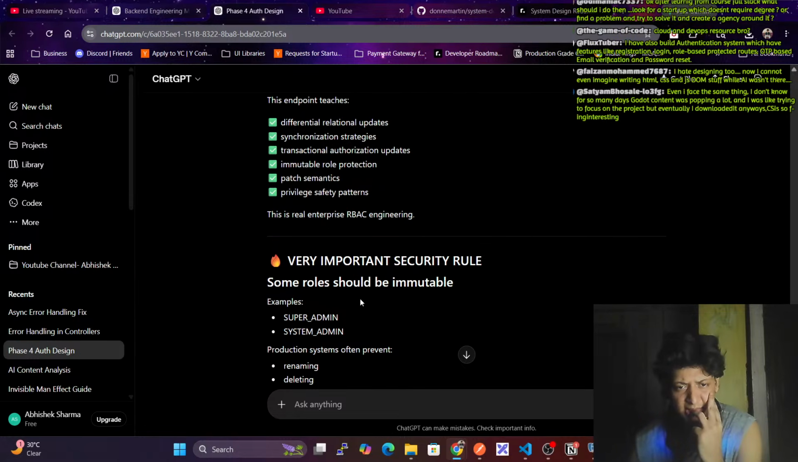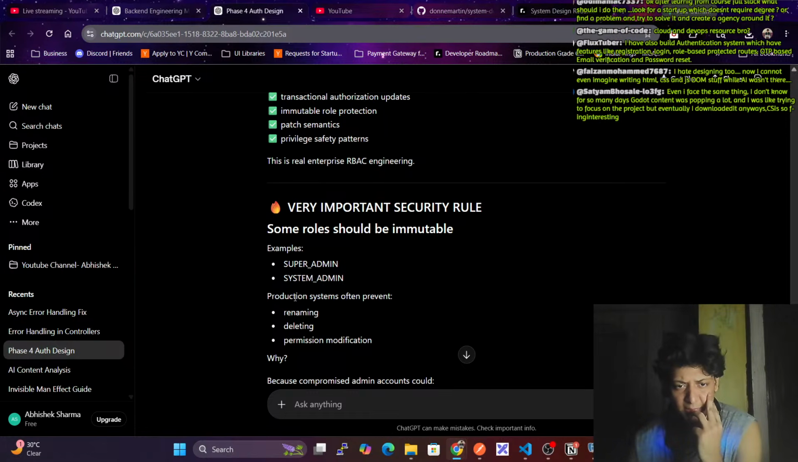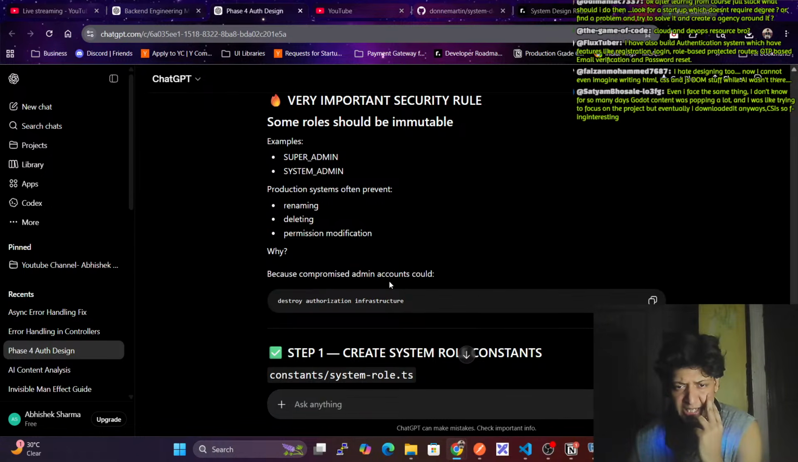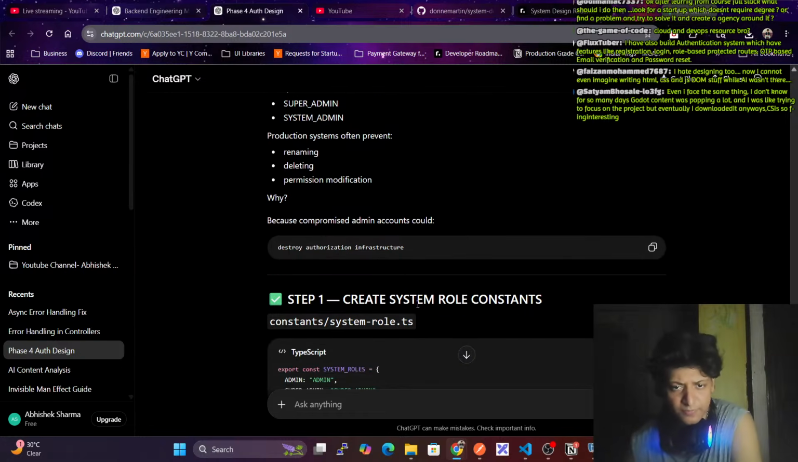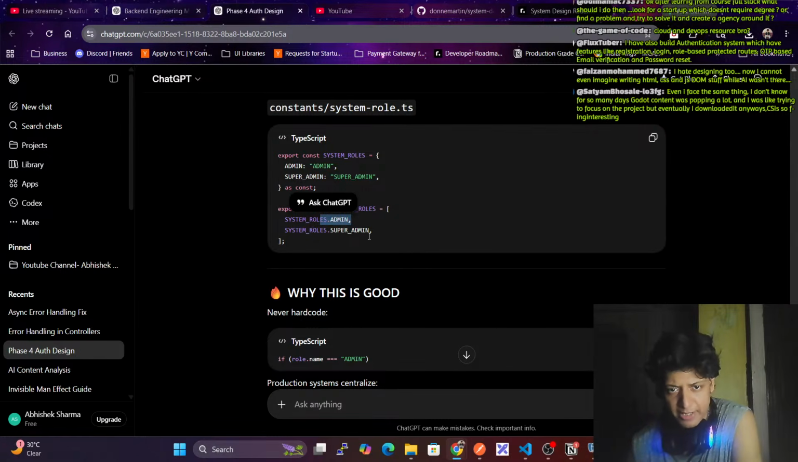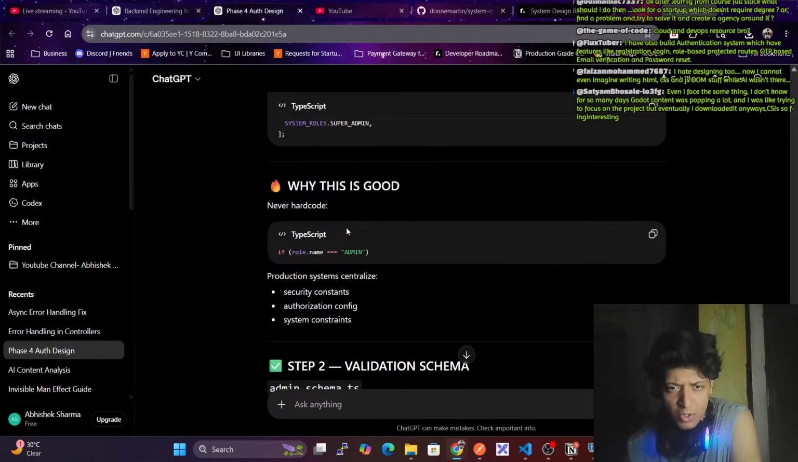Okay, nice. Super admin, system admin. Production systems often prevent renaming, deleting, and permission modification. Why? Because compromised admin accounts could destroy authorization infrastructure. Okay. Step 1: create system role constants. Now we have to create system role constants. systemRole.ts, system roles: admin, super admin, immutable roles. Okay, admin and super admin cannot be mutable. Whenever hardcoded, production systems centralize security constraints, authorization config, system constraints.